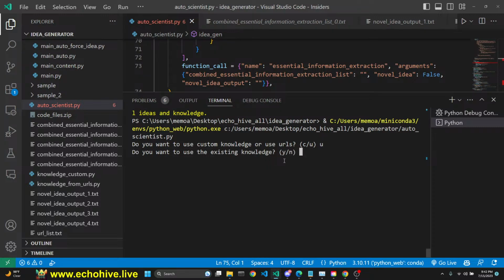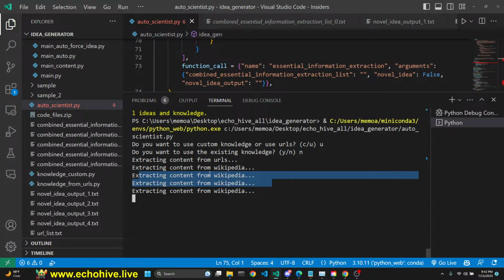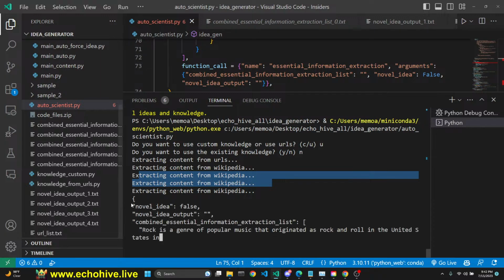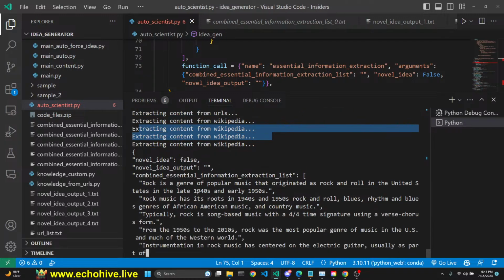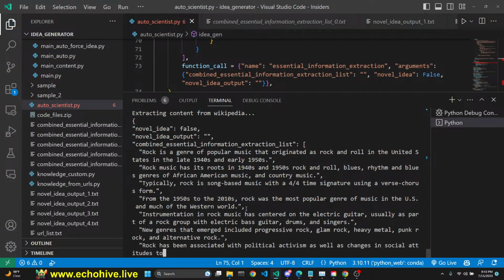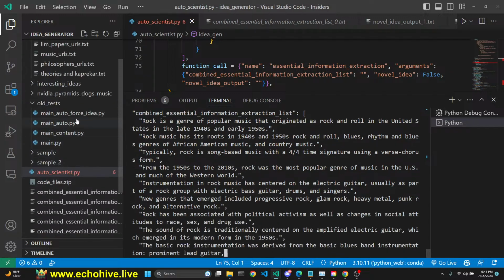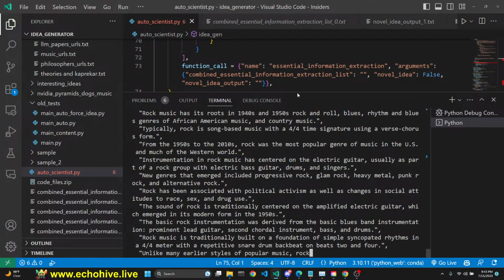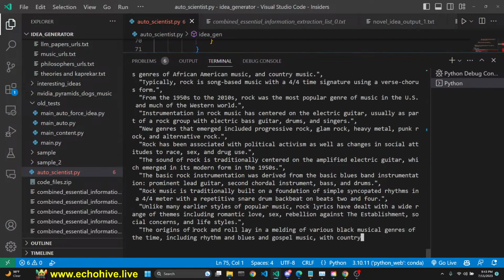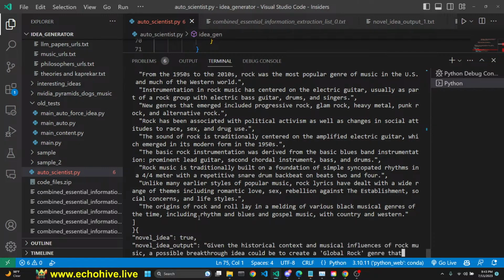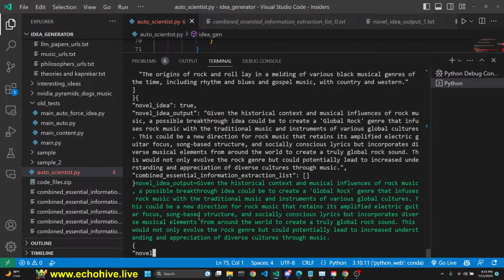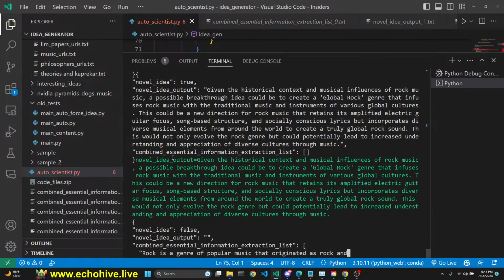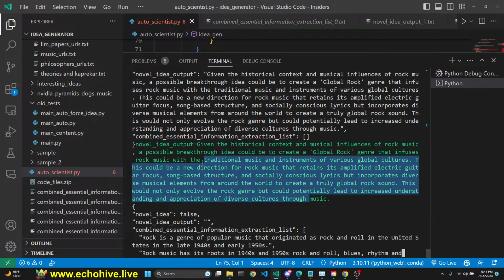Do we want to use existing knowledge? We're going to say no, so that it will extract contents. It's doing that. And now you see, novel idea false. It's first extracting the information. Rock is a genre of popular music that originated, from the Wikipedia article. We are using GPT-4. Actually, it's pretty fast. If you're using the API, at least yesterday, the speed of 3.5 turbo and GPT-4 were the same, for me anyway. So it generated a novel idea.